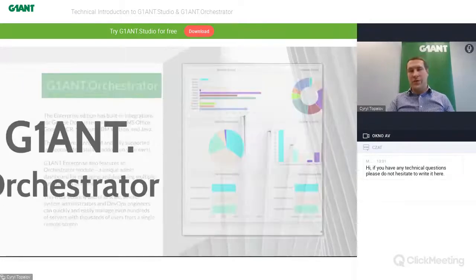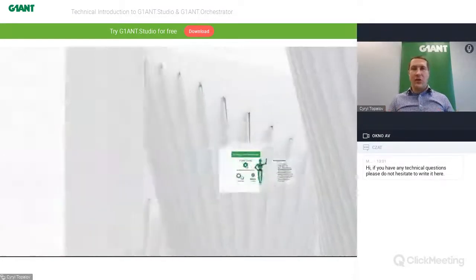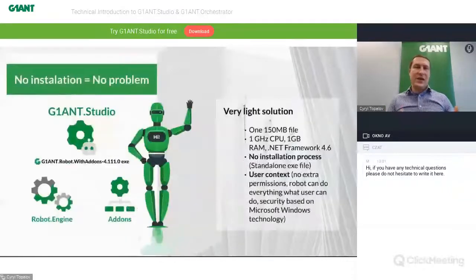So what G1ANT.Studio actually is? G1ANT.Studio, as I said, is the complete environment where you can create robots, where you can run them. It's only a 150 megabytes file, so you can see how light the tool is, and you don't need to install it extra. It is very important. We did it on purpose. So you just download the tool. From the beginning you can create robots, and you just open, create a robot and run it.